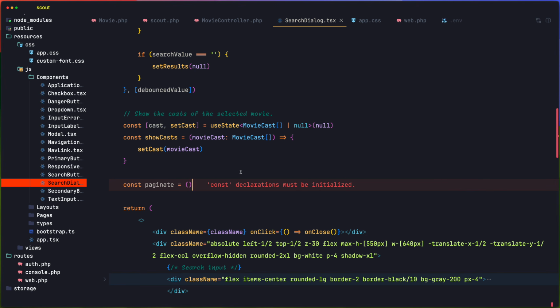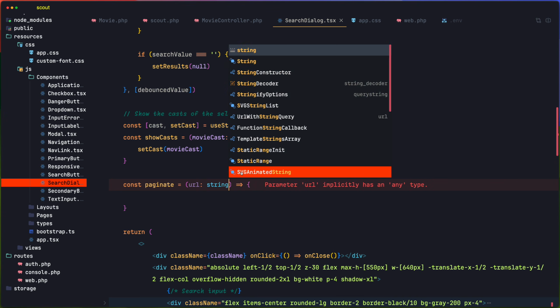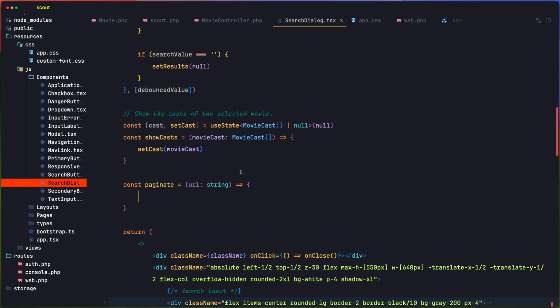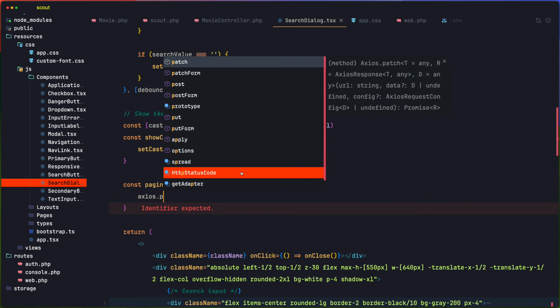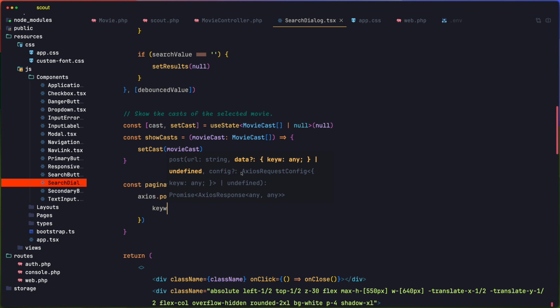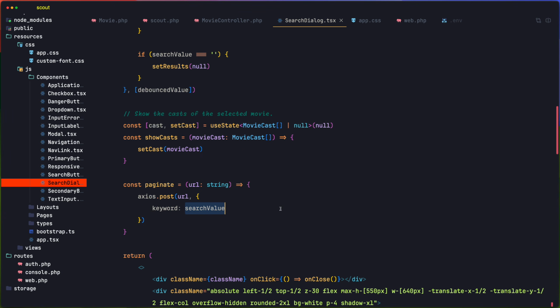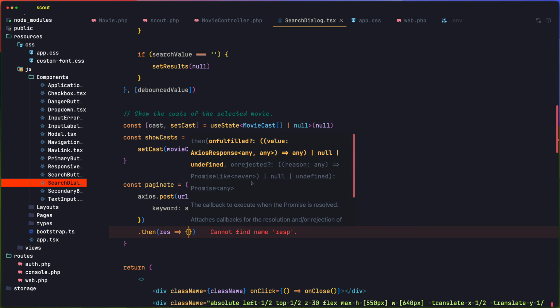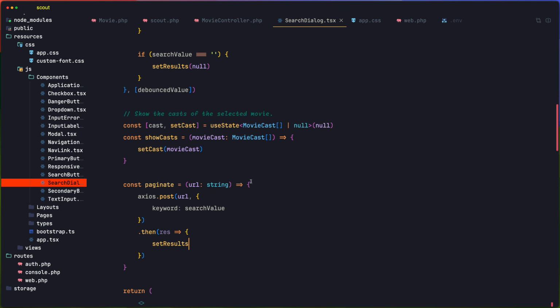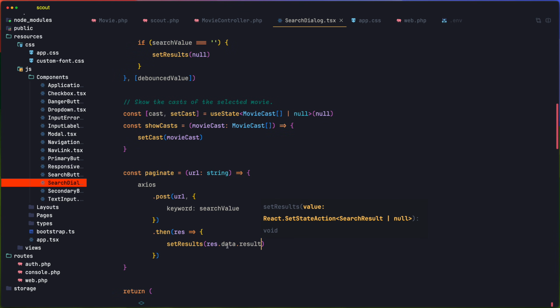Declare it like this: const paginate. Then as an argument, we'll pass the URL declared as a string. In this function, we will make a request to the URL we passed in. We'll provide it with parameters such as keyword. And remember, search value is what we are searching for. After the request succeeds, we'll set the results to res.data.result. Almost exactly the same as our search request above.